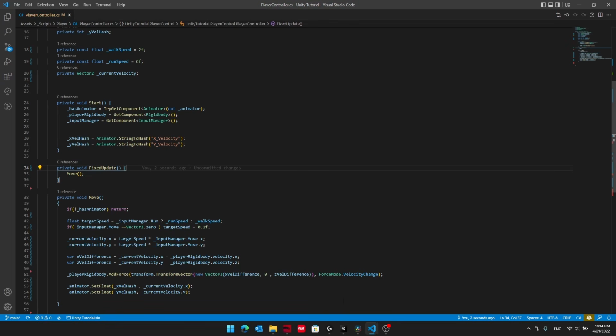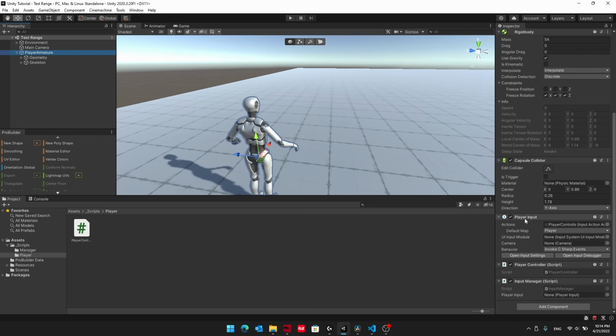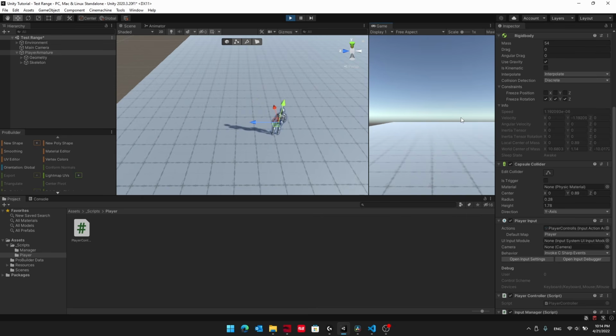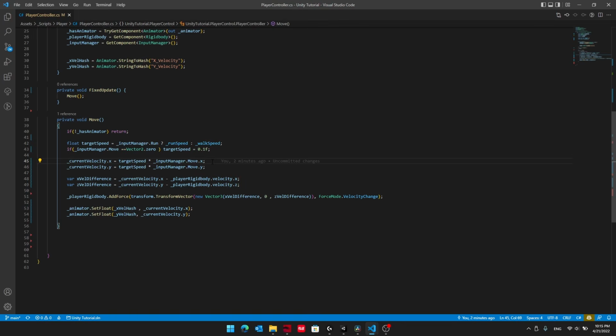Back to Unity editor. Be sure to drop in the player input component into our input manager. Our player can move now, but it doesn't have the organic and smooth transition between each animation state, and we'll do it now. The problem is that we're feeding our current velocity directly into our animator, so it's all 0 and 1, there's no middle point at all, and that's the reason the blend tree is not working.